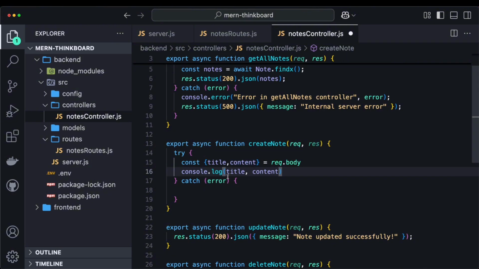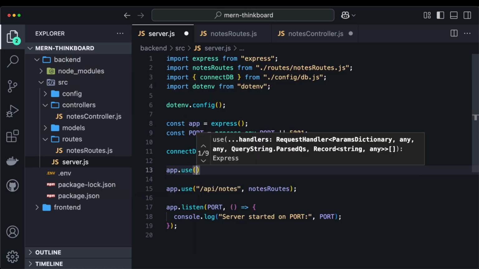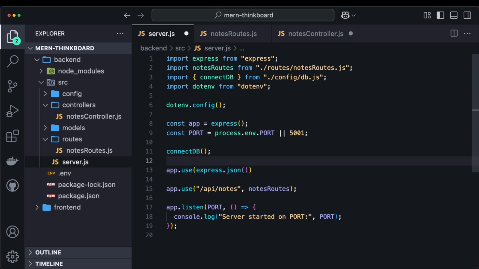Okay, so by default, you cannot access this value. If you want to access them, you need to head over to server.js, and just before your routes, you would say app.use(express.json()), which is a middleware that we add.